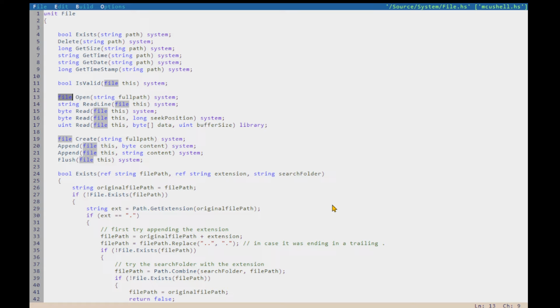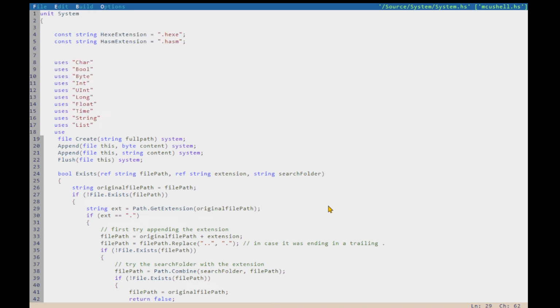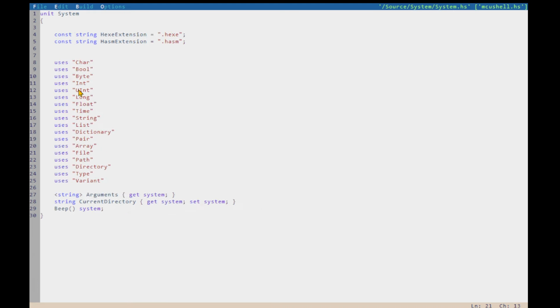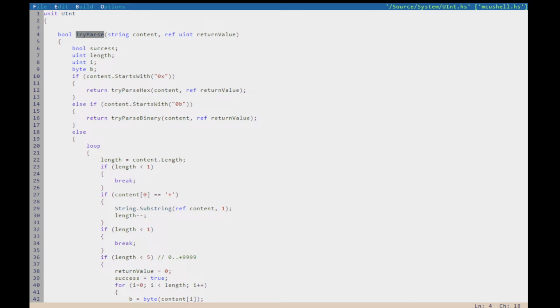Why do I have valid? Why don't I just return a value, right? Well, if you go and look at the numeric types, if we look at uint, I've got this try parse method. And that's because I really don't like APIs that use the return value to also be an error message.